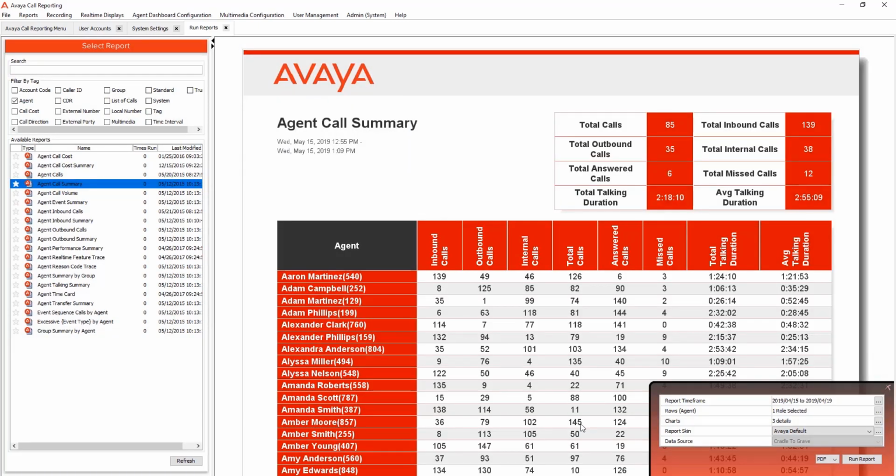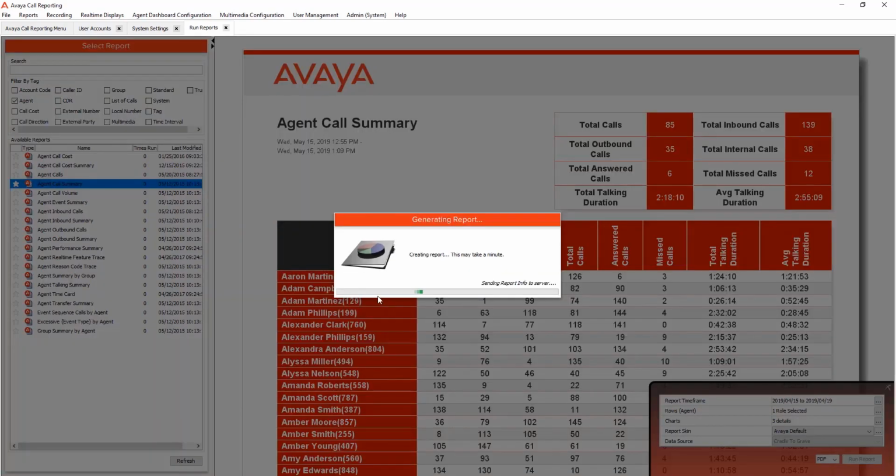It's important to note that if you selected charts, they will only be displayed if you run the report in a PDF format. But you can also run a report in Excel spreadsheet, HTML, or CSV. Let's go ahead and select PDF. I'm going to go ahead and hit Run Report.